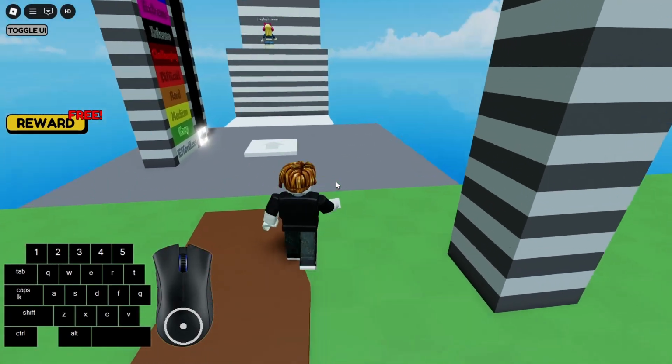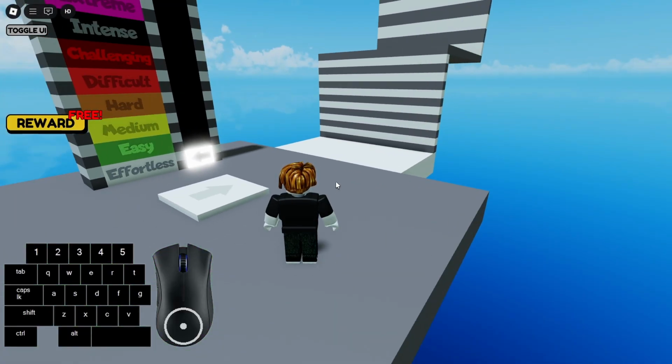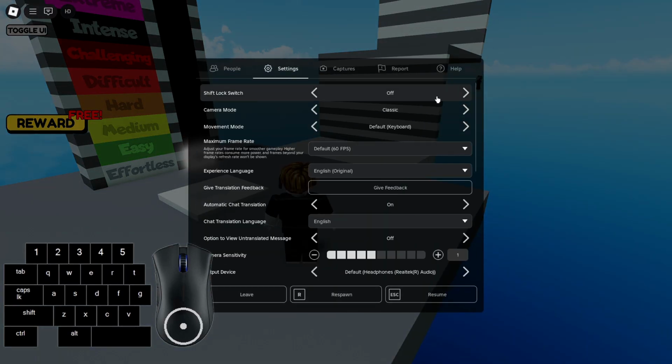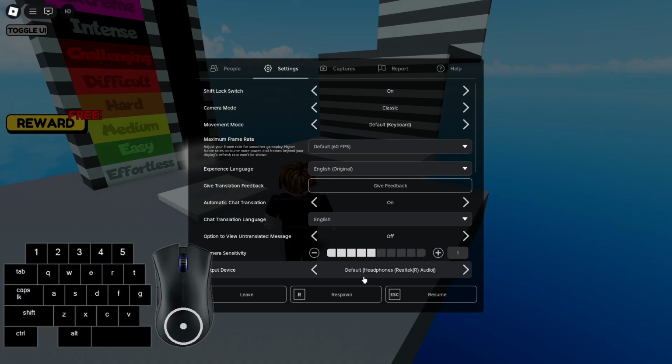First of all, make sure that you have enabled shift lock on your PC since every method of wall hopping requires it, and to enable that we need to go to settings. For that, press escape key on your keyboard, then go to the settings tab and from here enable shift lock. So we need to turn it on, then go back to your game.